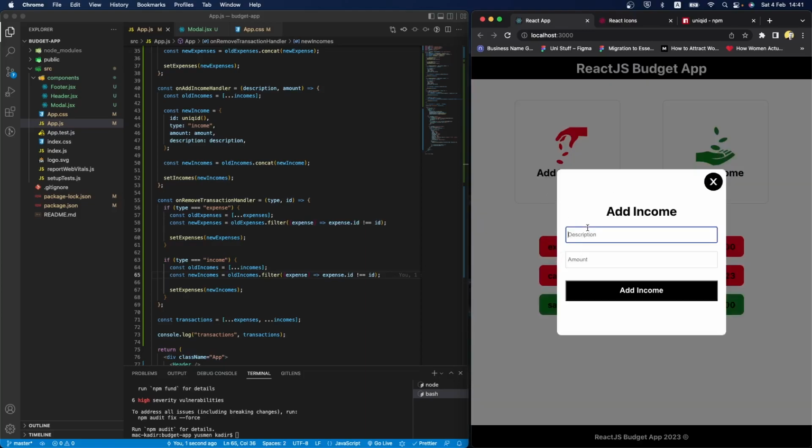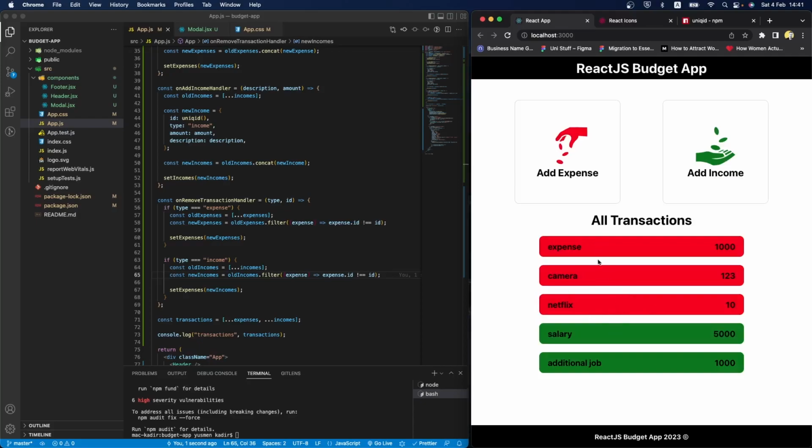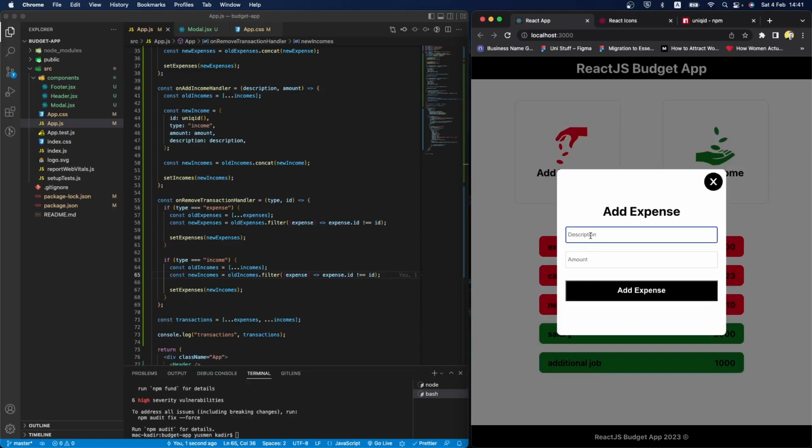Income of, I don't know, additional job, and I'll say 1000. Add income, and one more expense, let's say Netflix, and that's gonna be 10. Okay, you can see that they are updating. Isn't this cool? Let's add more.